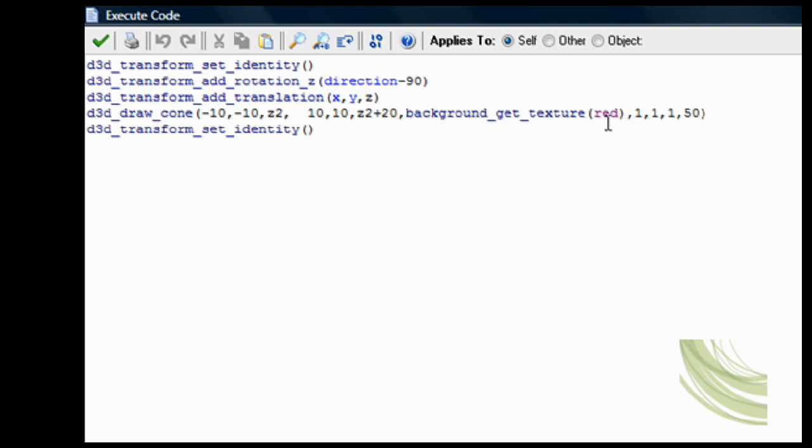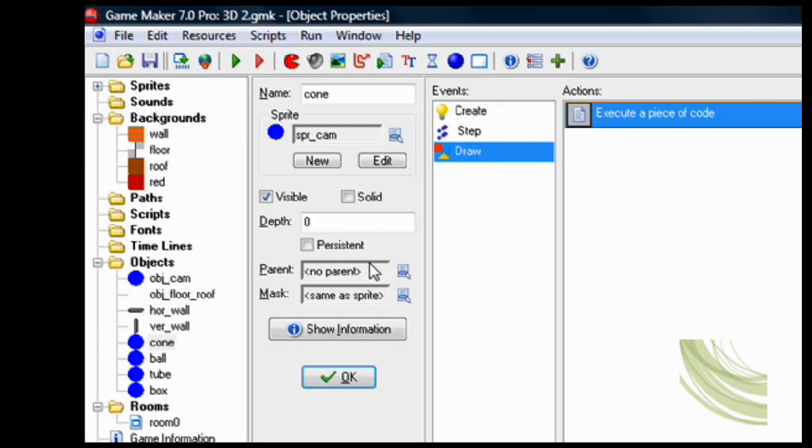And then background get texture red, and then 150. That'll make the sprite look good. So yeah, that's basically all you need. Then, if you want to change the size, you just change these numbers around until you get the size you want. Now to add rotation, you just do D3D transform add rotation, and then change the rotation to whatever you want it to be. You can add whatever rotation you want, and then just make it variables, whatever variable you want.